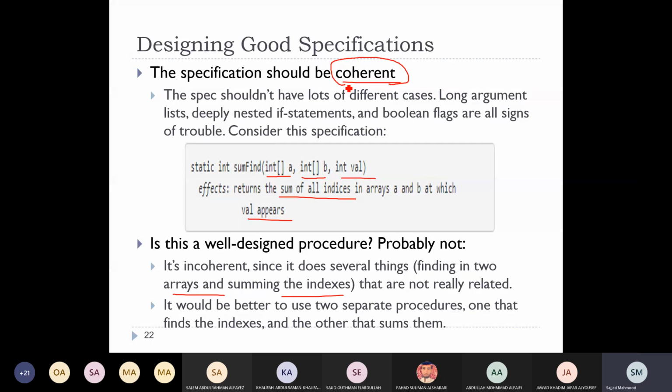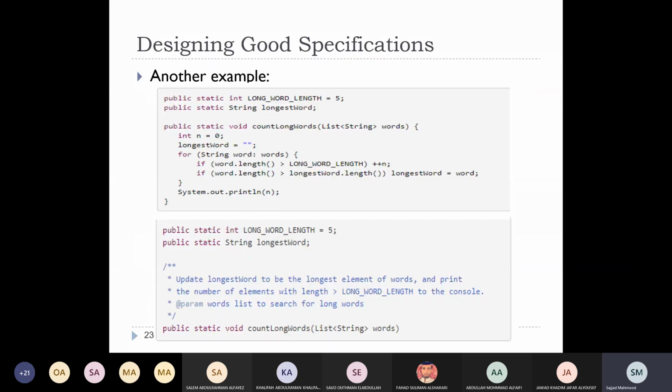This is one advice, one rule of thumb. Similarly, we had a look at this example the other day, and we said that okay, we're counting the long words in a list, and this is for sure a better explanation of the method. So the specs are there. It's telling me what the method will be doing, so I don't have to read the code.